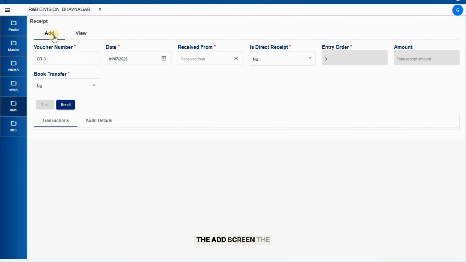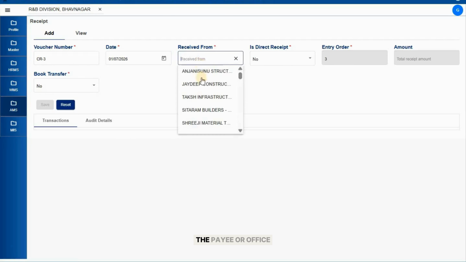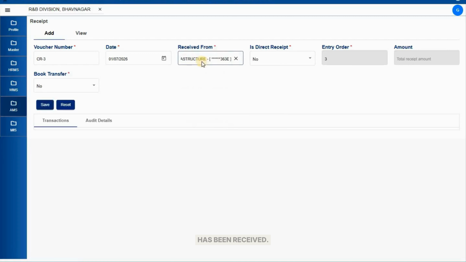Now, in the add screen, the voucher number is automatically generated by the system in chronological sequence. However, users may modify the voucher number if required. Next, enter the date on which the receipt was received. In the Received From field, select the payee or office from whom the receipt has been received. Only approved payees available in the system will appear in the drop-down list for selection.